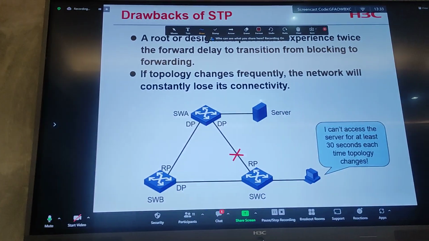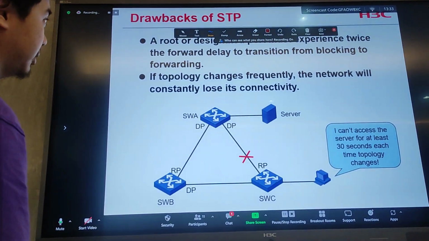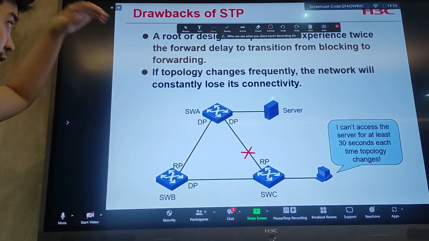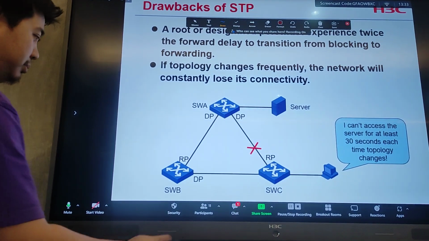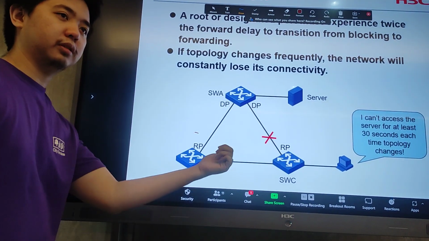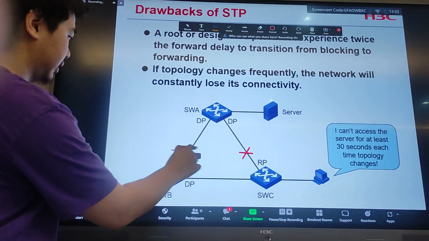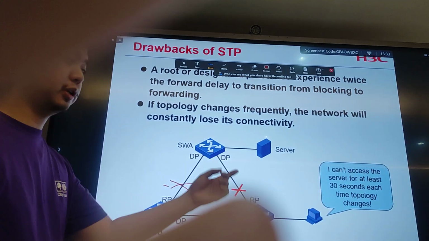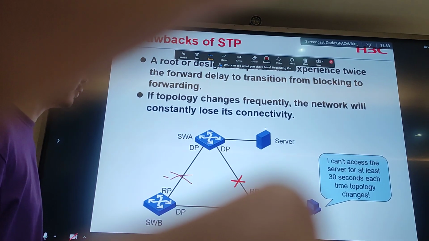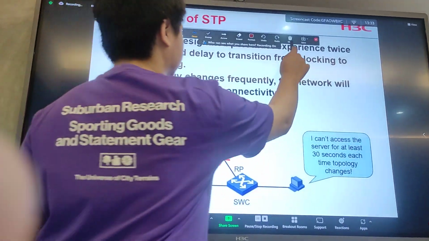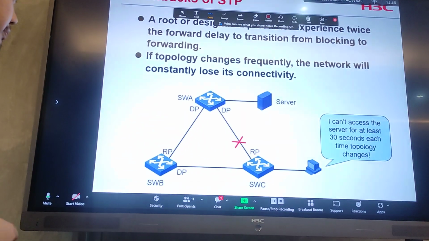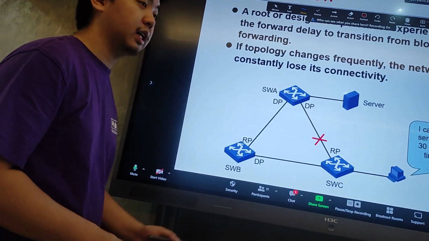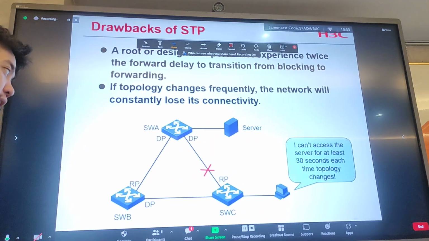Okay, drawbacks of STP: root or designated bridge experience twice the forward delay to transition from blocking to forwarding. So if a topology changes frequently, lalo na kung halimbawa, medyo pipitik-pitik yung mga links mo, kailangan mo munang tapusin yung forward delay bago makapag-forward at the layer 2 level. If topology changes frequently, the network will constantly lose its connectivity. Lalong-lalo na kapag redundant yung link mo.